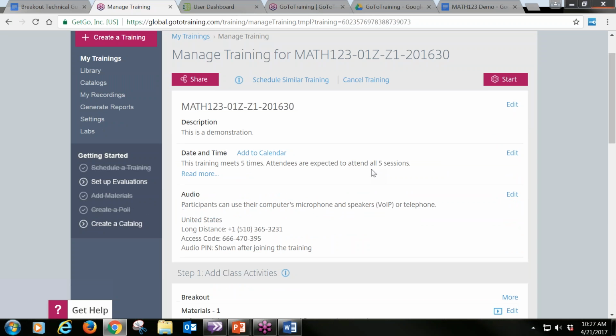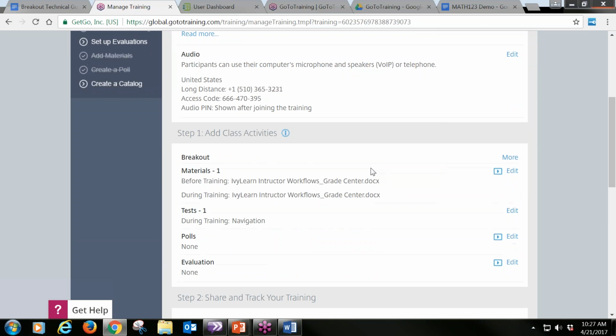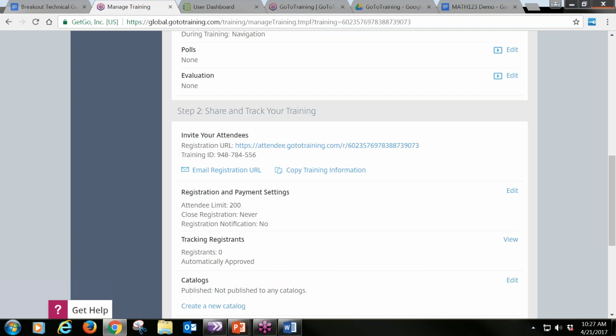Now, while we're here, let's show how we're going to add this to our Ivy Learn environment. I want to make sure that I copy and paste the link. This is the invitation link, and this is how students will actually register, and then they'll get an email.